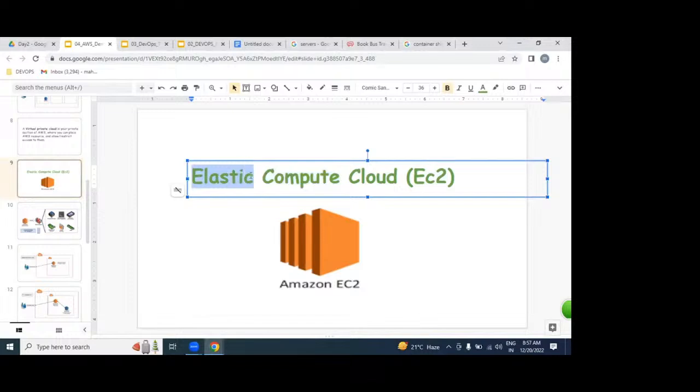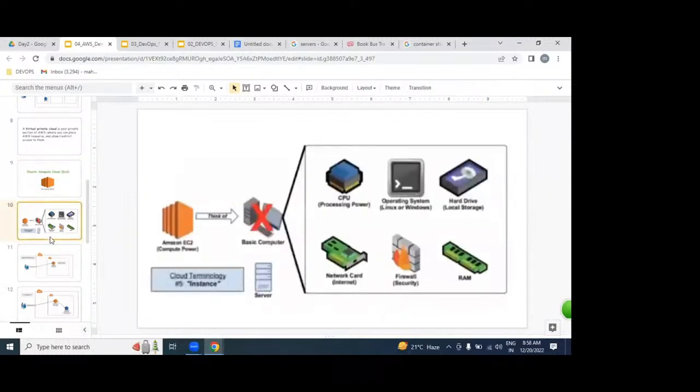In elastic form. What does elastic mean? Flexible, expandable, increasing, decreasing kind of thing. So we are going to get servers from the cloud in a flexible way. This we call EC2. Based on customer load, we can increase or decrease the servers automatically. That we call elastic. So one E, two Cs, that's EC2. With the help of EC2, we can get servers.